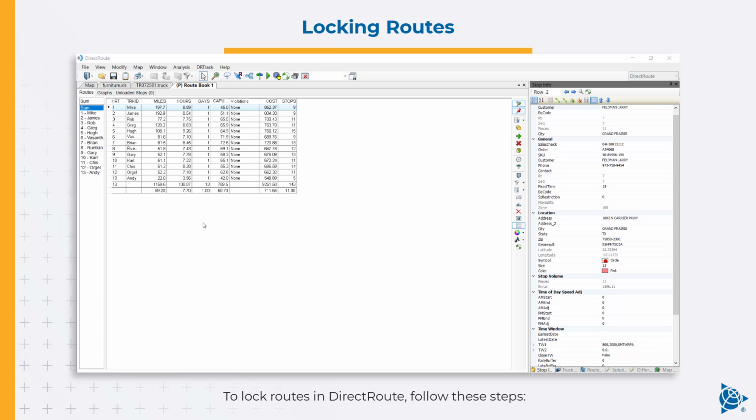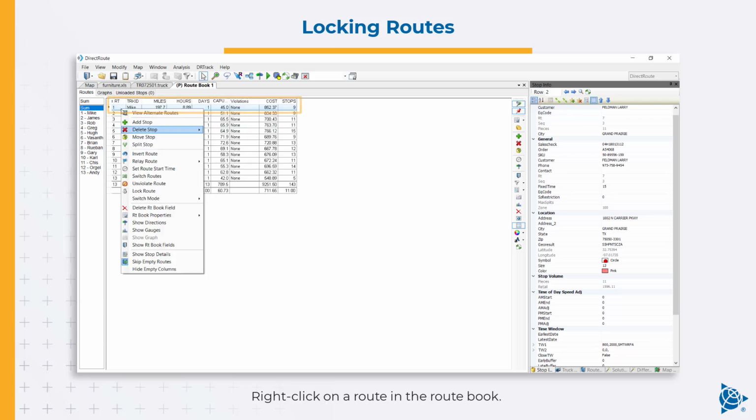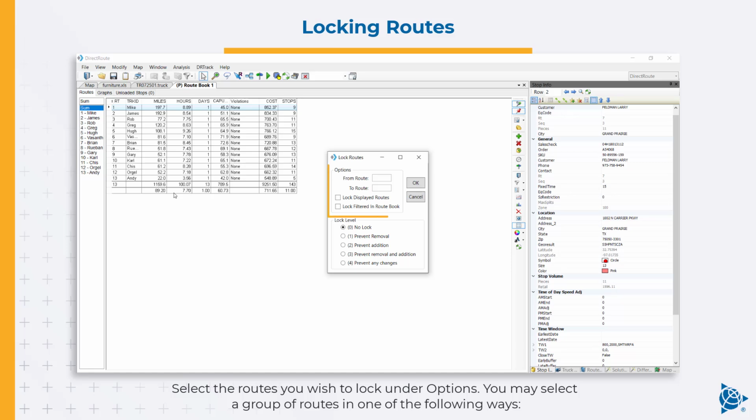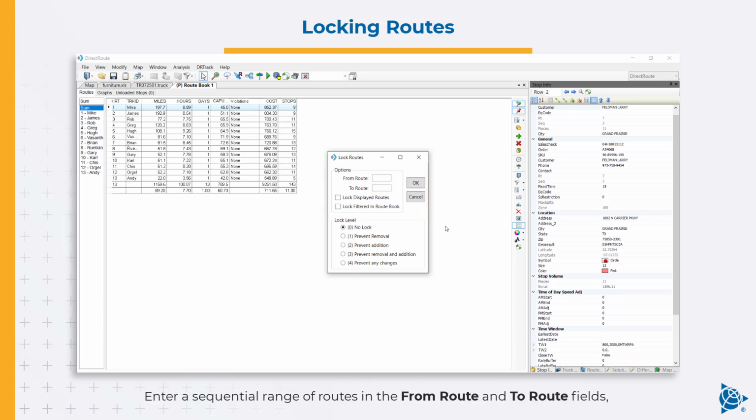To lock routes in DirectRoute, follow these steps. Right-click on a route in the route book. Select Lock Route. The Lock Routes window appears. Select the routes you wish to lock under Options. You may select a group of routes in one of the following ways. Enter a sequential range of routes in the From Route and To Route fields.